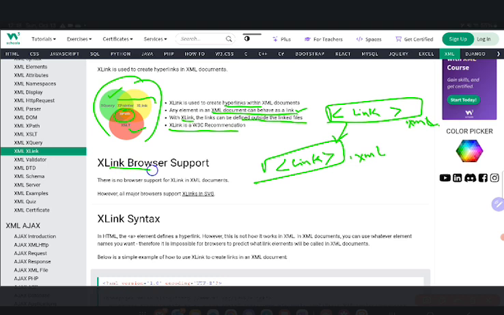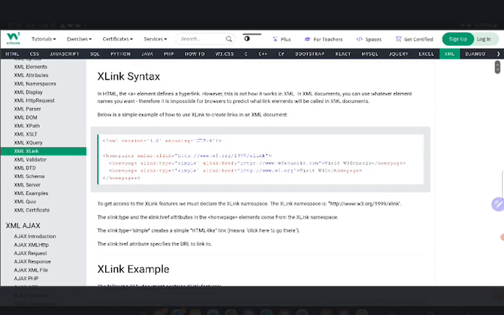Do keep in mind that XLink browser support is critical. There is no browser support for XLink in XML documents. That's a big bummer that we need to face, but we have to be careful with it. However, our major browsers do support XLink in SVG. So we have to be careful where we want to use it. Moving on, let's talk more about XLink syntax itself. In HTML, the a tag is used to define a hyperlink. However, this does not work in XML, because obviously XML is completely different. In an XML document, you can use whatever element name you want.